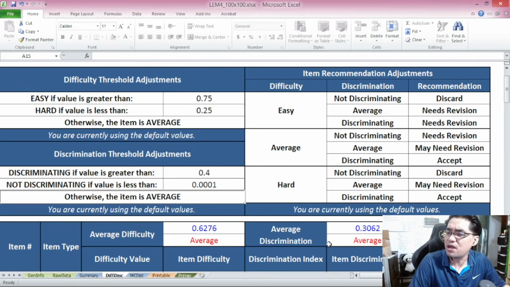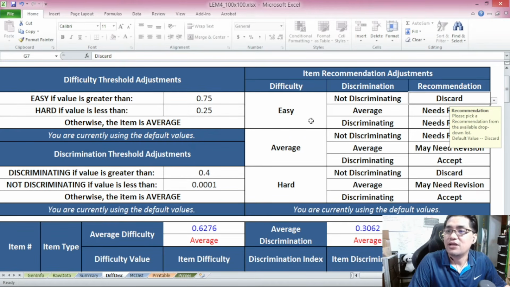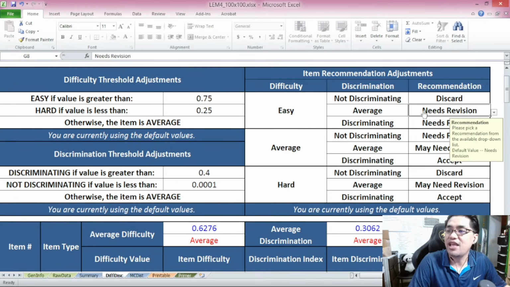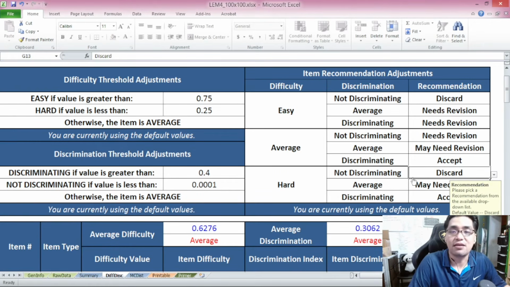As far as item recommendation adjustments are concerned, we'll see here this small chart. If the item is easy and it is not discriminating, we want to discard the item. If the item is easy and it has average discrimination, then we want to put here that the item needs revision. You will see those results there. For example, if the item is difficult, hard, and not discriminating, then we want to again discard the item.